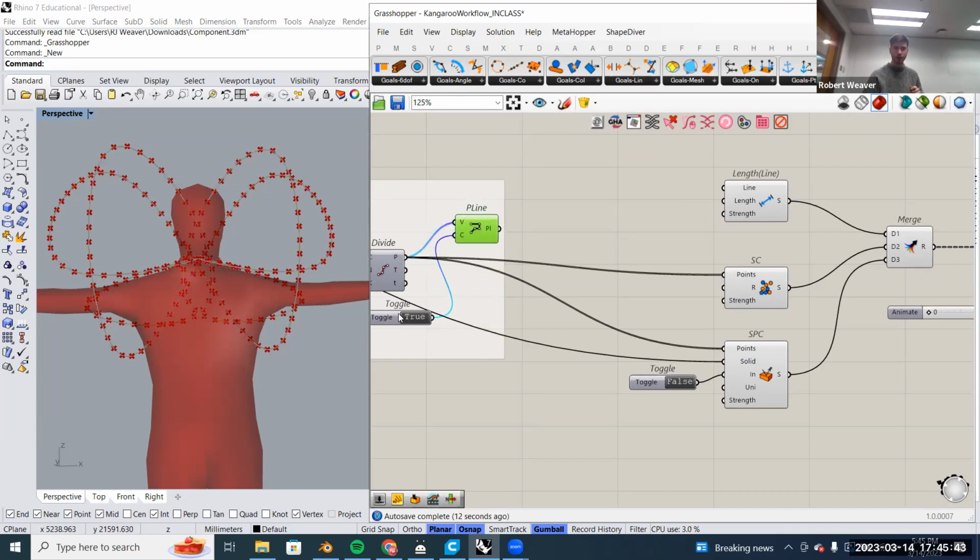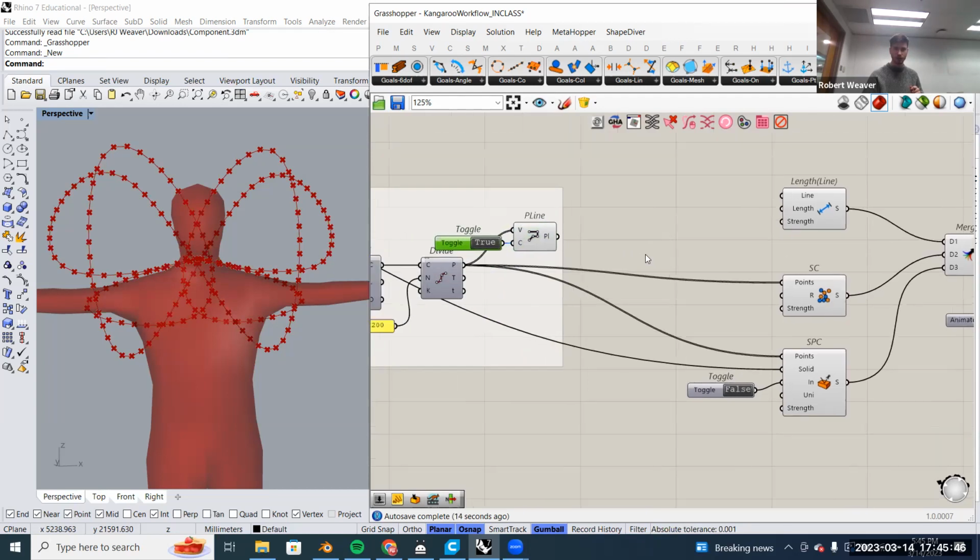I'm just going to move this polyline up a little bit so we can see how the wires are flowing and nothing's overlapping.